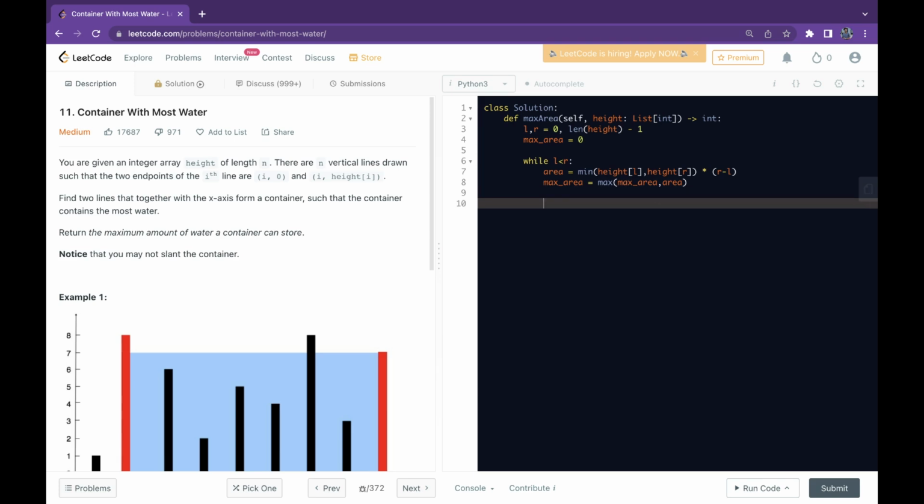Now we have to increment or decrement our pointers. Okay, so how to decide which pointer to move? So as we discussed, whichever height is minimum, we have to move that pointer. So if left wall is minimum, that is if height of L is less than height of R, then what we will do, we will increment our L pointer by 1, right?